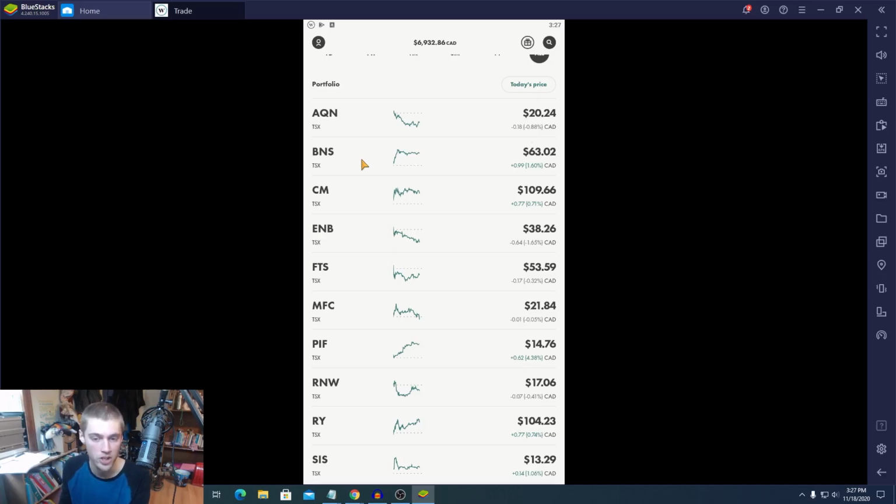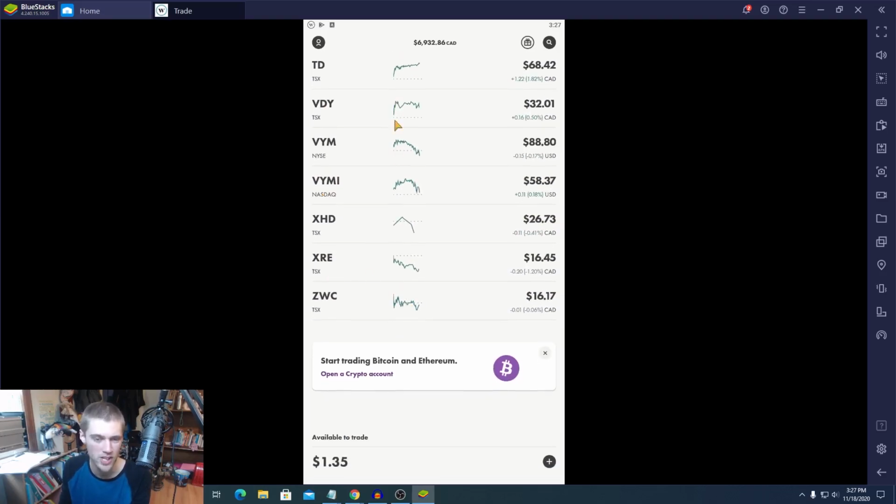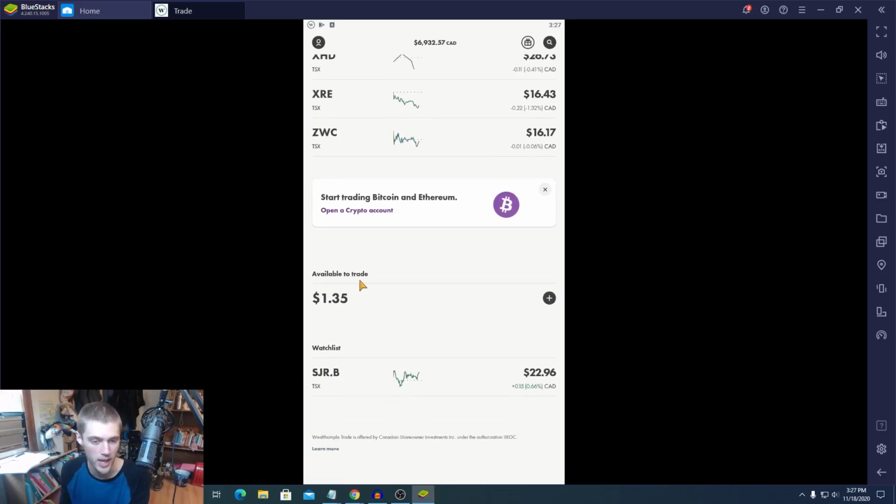Next stock here, we have Bank of Nova Scotia. In the past day, since markets opened up this morning, it is up 1.6%, and so on. You can see this just goes down to all the different stocks that we hold inside our portfolio, and it gives you a quick little glimpse of what's going on over the past day or so. At the bottom here, we have the available to trade money. This is where we put money into our account.